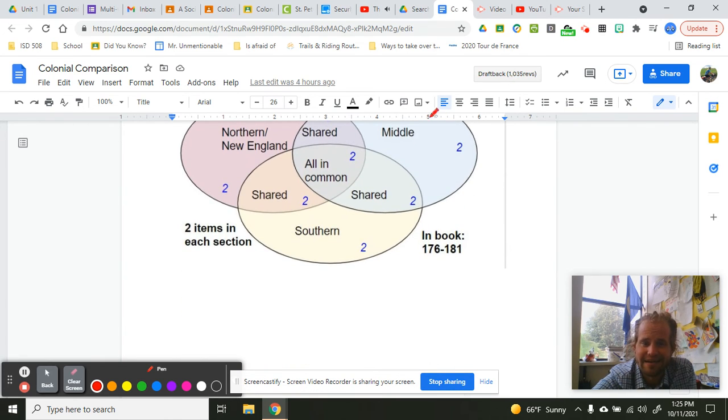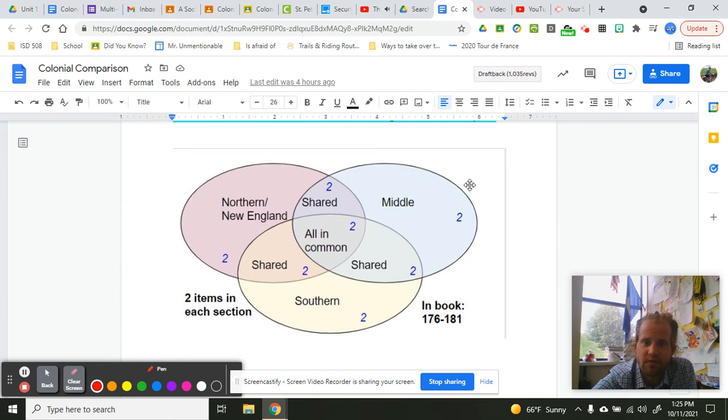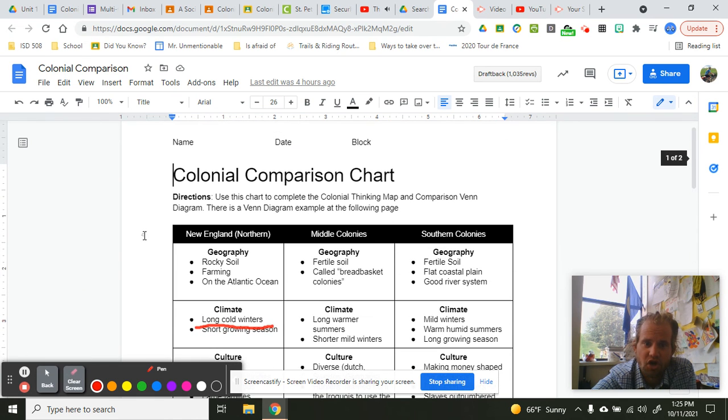This is your Venn diagram activity. After we complete this, we'll have two things in each of our sections, and that will be super keen for us to then get ready to do our paragraph. But our first step is to use our chart and find two things for each of those sections.